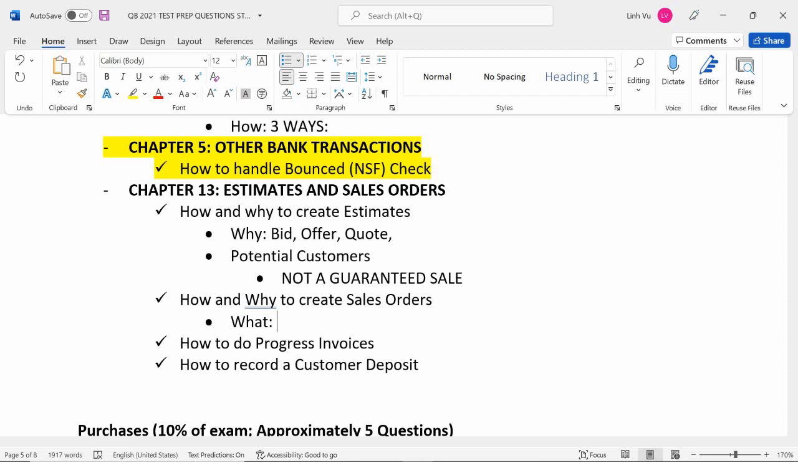Now, in this case, we can use a sales order to directly convert into an invoice. It doesn't necessarily mean you only use it strictly for items. Okay? So again, what is it? Well, it's the same thing as an estimate, but the only difference is it becomes a guaranteed sale.